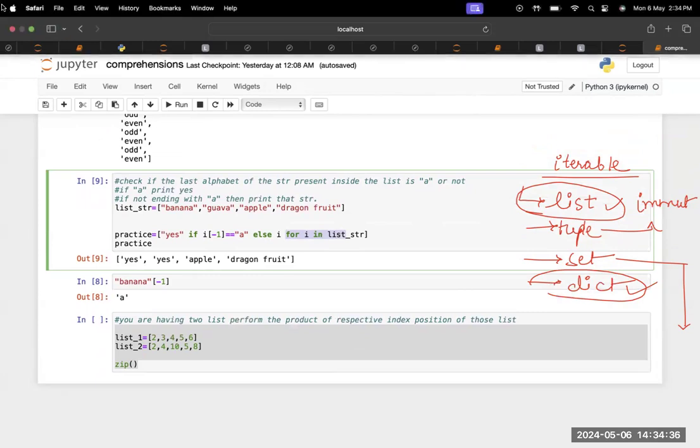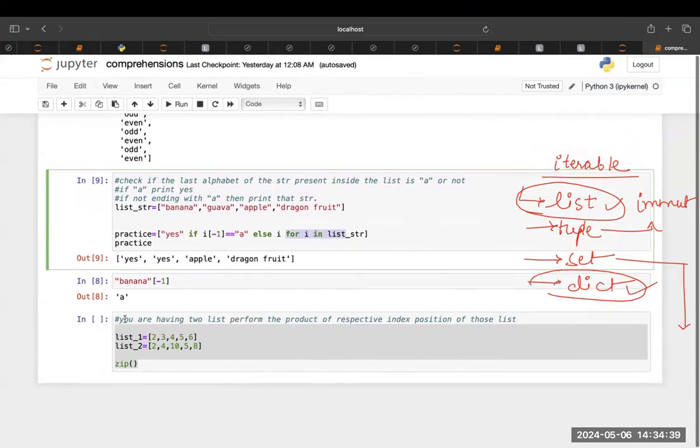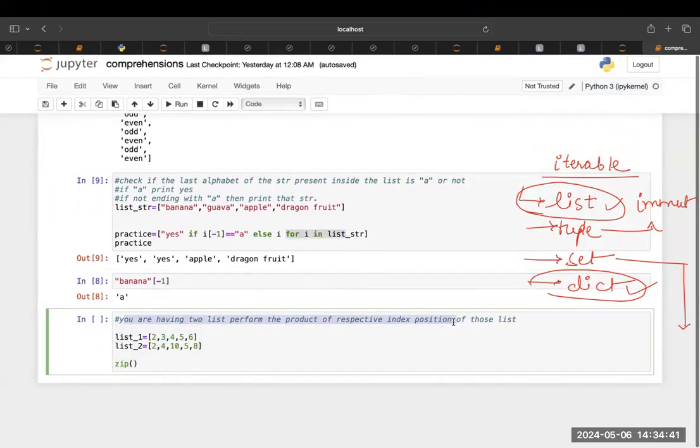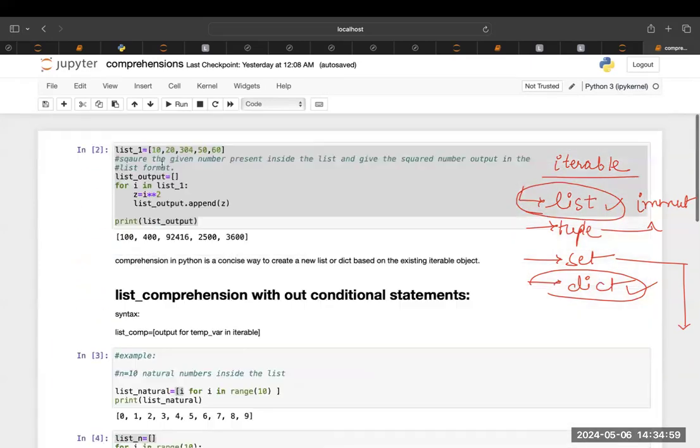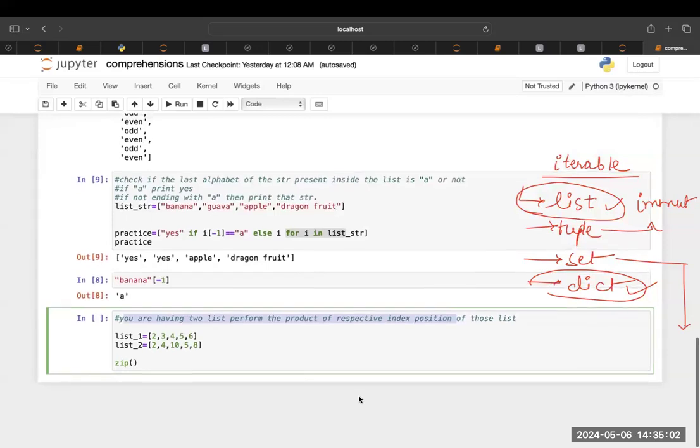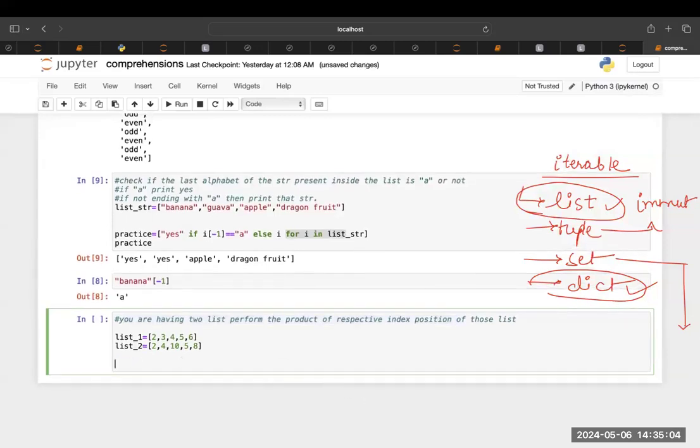Now you can see I have given you one homework, right? You have two lists. Perform the product of the respective index positions of those lists and give the answer in the format of a list itself. We can solve this program with the help of normal list comprehension. You can also write the normal program, meaning the usual for loop one. I'm going to write the normal program first and later we'll try to convert that into list comprehension.